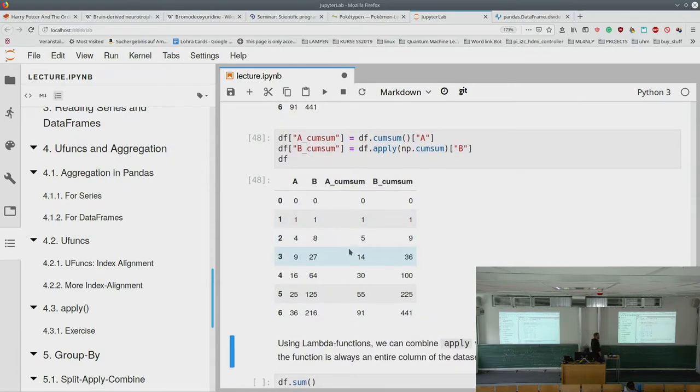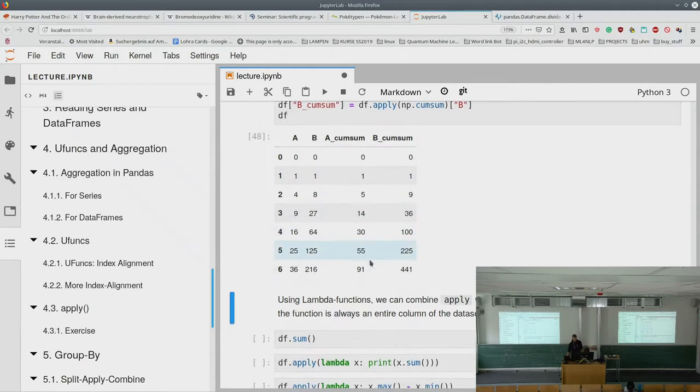Okay, this apply is really useful because apply expects as arguments simply a function. And a function can be really, really many things. And using lambda functions, I can just put anything in there.